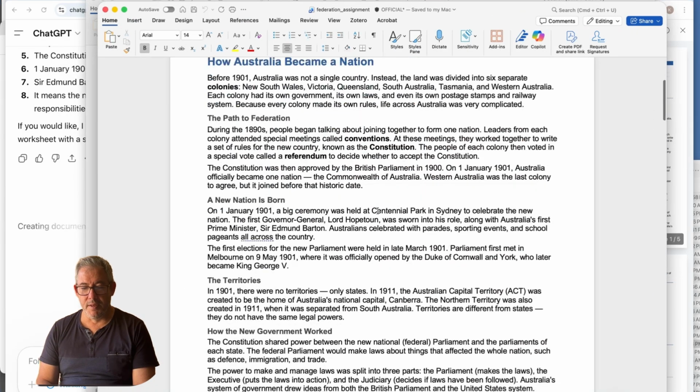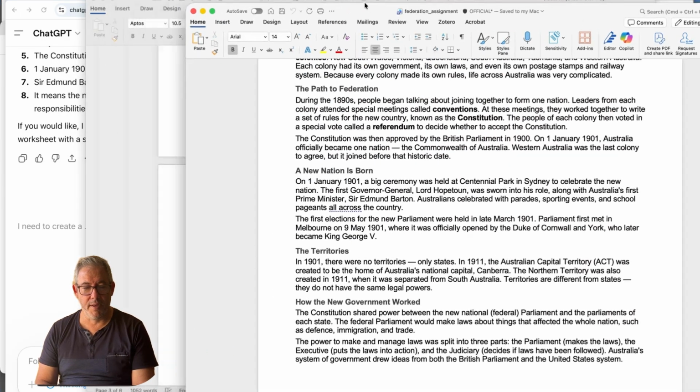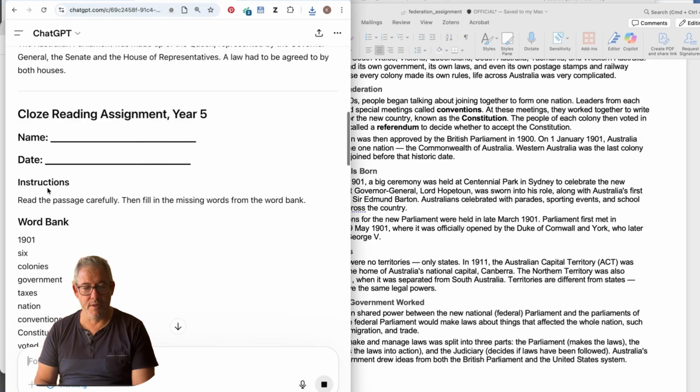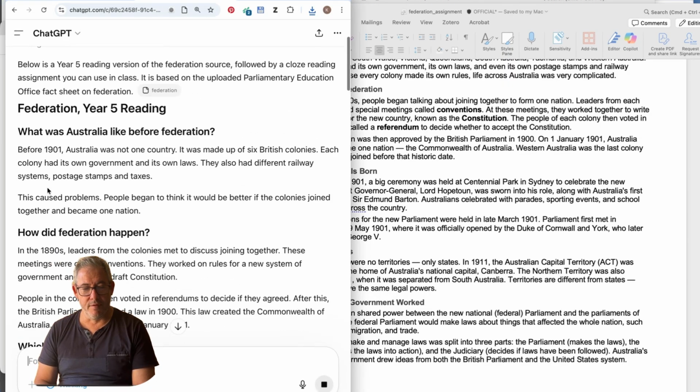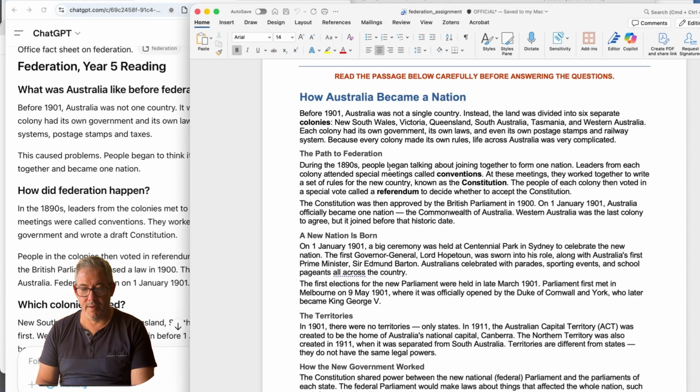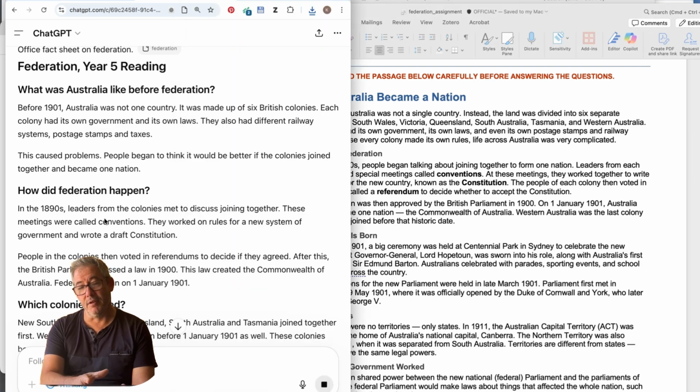So Nation Building, the text is a lot more complex than what we've got over here. If I was looking for a lower level class, natives, constitution, people in the colonies voted. Okay, so I think this has probably done a better job for a mixed or low level class, Year 5 reading.